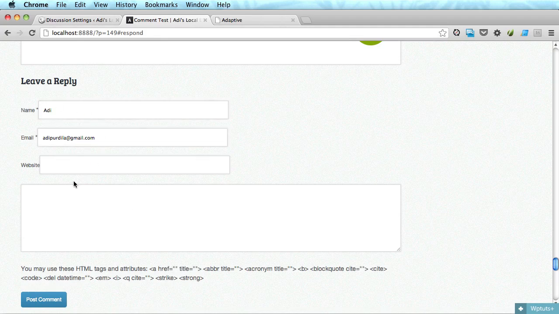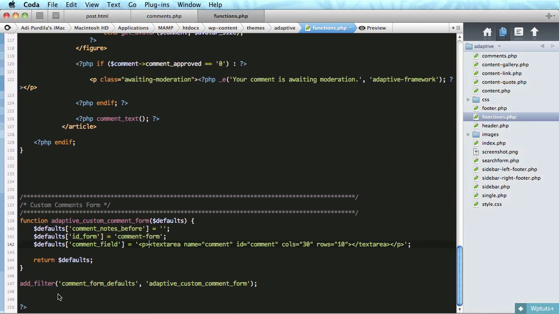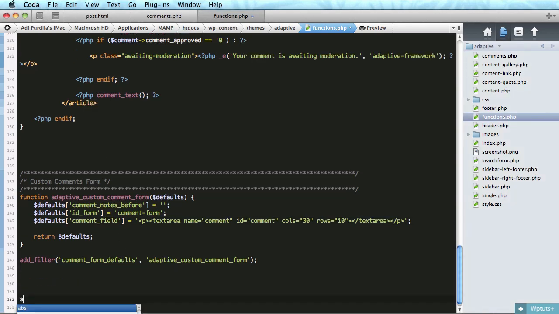Now we must rewrite how each of these individual fields is displayed. And for that, we're going to use another filter. Only this time, we're going to target a different function. And that's called comment form default fields. And the custom function that we're going to use will be called adaptive custom comment fields. Okay, so let's write that. Let's do a quick copy and paste.